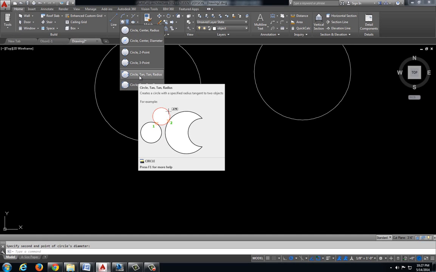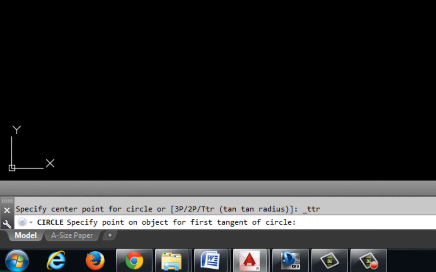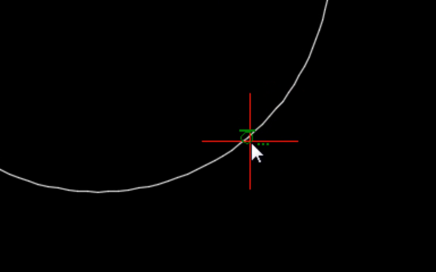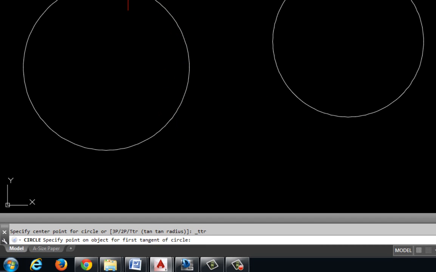So if I select this circle tan radius, my command line says to specify point on object for first tangent. If I move my mouse pointer close to the circle, you see there is a little icon that pops up. That's the tangent icon. And anywhere I click on here, it's going to be tangent to the approximate location of where I click. AutoCAD's actually going to go in and calculate where the tangency is, so as long as we're in the general vicinity, that should be alright.